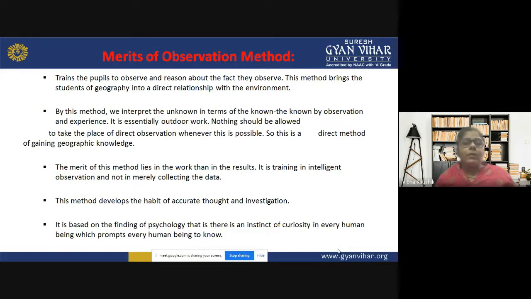By this method, we interpret the unknown in terms of the known by observation and experience. It is essentially outdoor work. Nothing should be allowed to take the place of direct observation whenever this is possible. So, this is a direct method of gaining geographical knowledge.